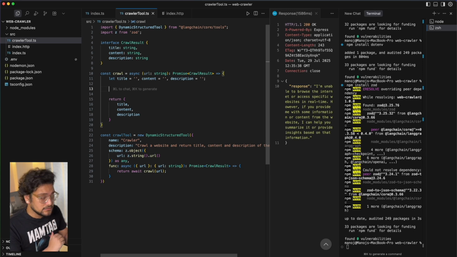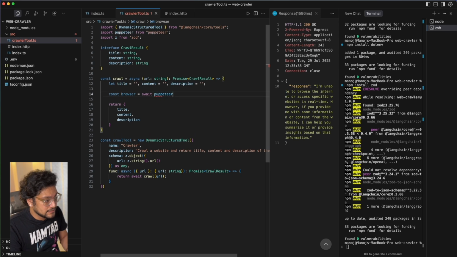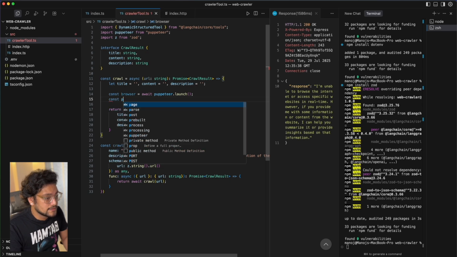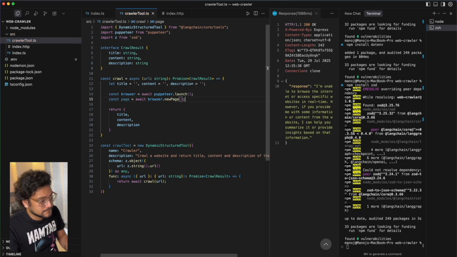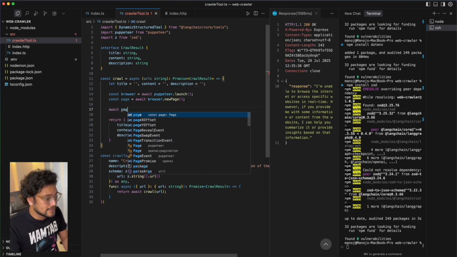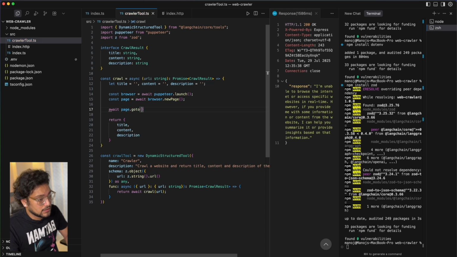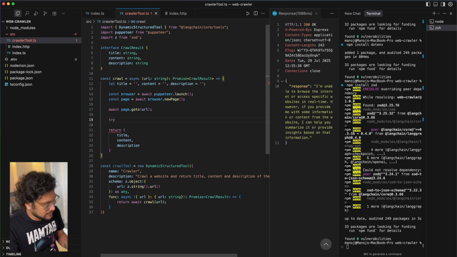So let's call Puppeteer. Let me create a browser equal to await puppeteer.launch, right? And then create a page, const page equal to await browser.newPage. Then let's ask Puppeteer to go to the page. So page.goto the URL that is provided. Then let's extract the title, description, and everything, right? So try, catch error.